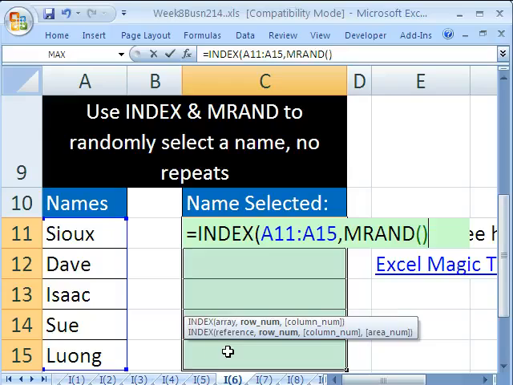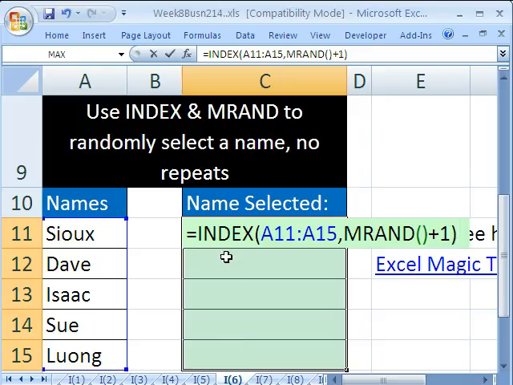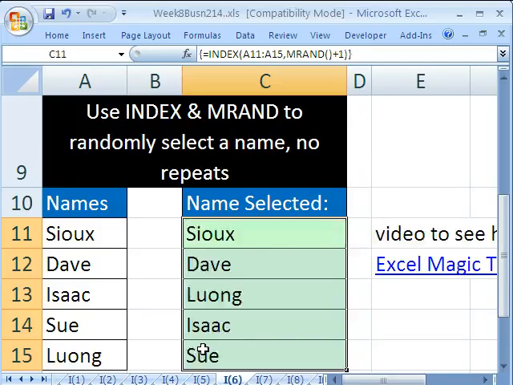0, 1, 2, 3, 4. So we need to add 1 to get 1 to 5. Close parentheses, and you have to Control-Shift-Enter and highlight all the cells in advance. And sure enough, we get names selected without repeating, randomly selected. I'm going to hit the F9 key.